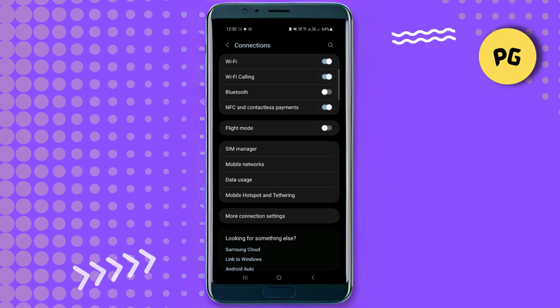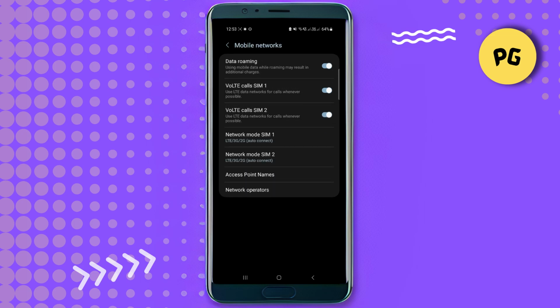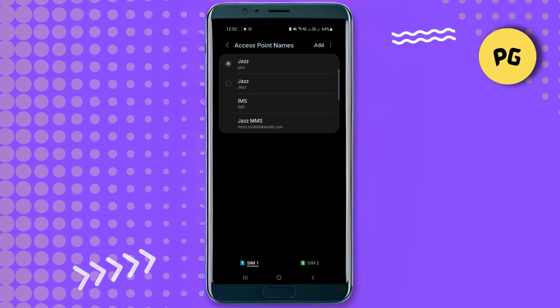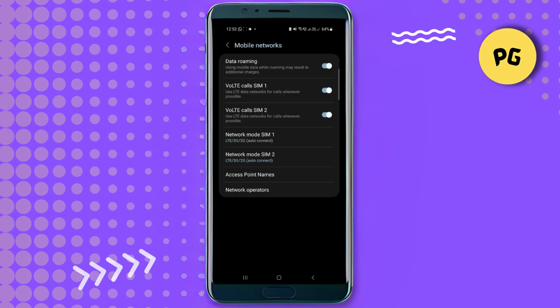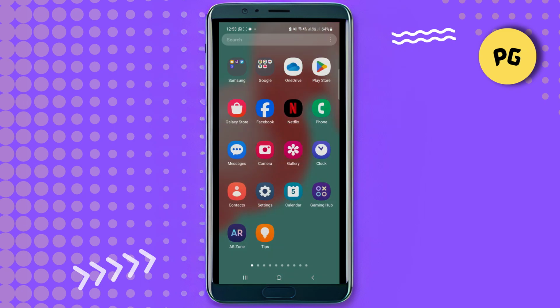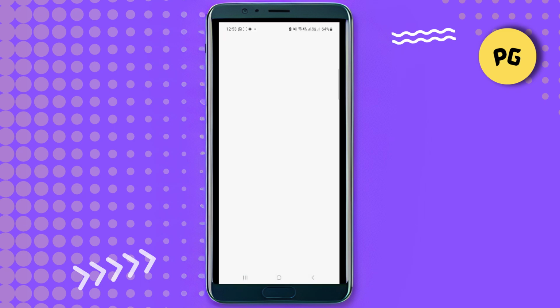Here, turn off and on your Wi-Fi to make sure it is working properly. Then simply tap on Mobile networks. Here tap on Access point names and you will be on this page. Now tap on these three dots at the top and tap on Reset to default, as it will revert your settings back to default. Once done, go back and open up your Roblox mobile application.